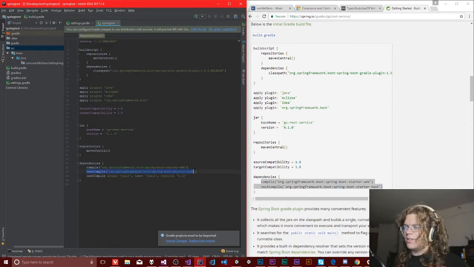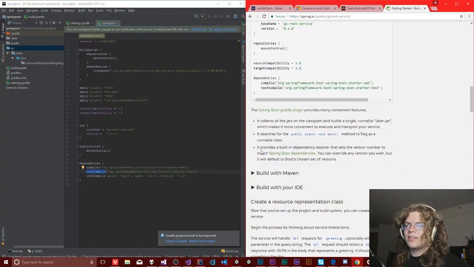And then the other one is actually for test. You'll notice there's a compile and a test compile. So the difference there is compile is compiled actually when you're running your project. Test compile is used for tests, so it's not needed for the final binary.